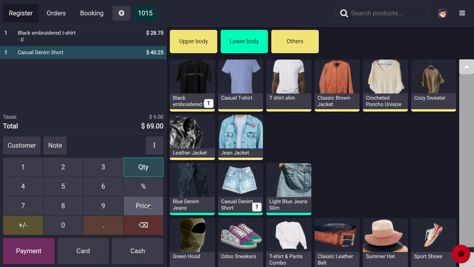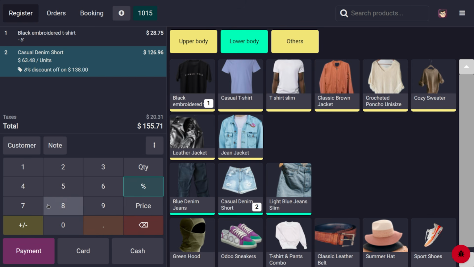If you want to change the price of the product, you can change it. If I want to change the price of the product as 60 from 40, we can just do that. If you want to change the quantity, we have the option to change the quantity. And if I need to apply discounts for this, I can easily apply the discounts. And these all are the options that are available in the POS over here.